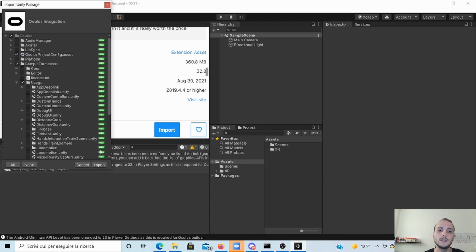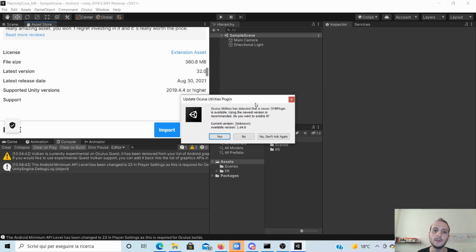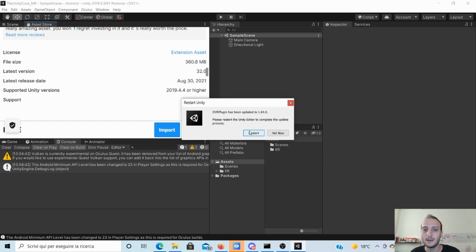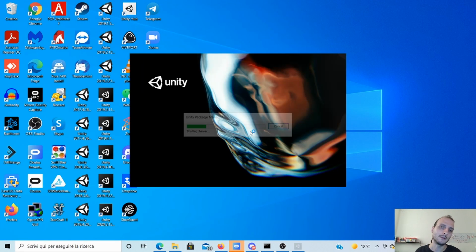But for now, let's take what is barely necessary for the pass-through. So let's hit import and let Oculus do its magic. After importing, Oculus asks you to update all the various workings of the OVR plugin inside Unity. You have to answer yes to whatever it asks, and restart. So yes, update. Sometimes it asks to restart, yes, restart. And do whatever it asks.